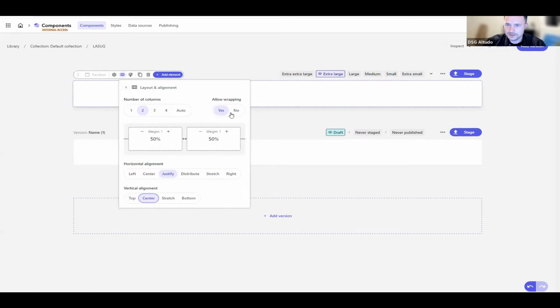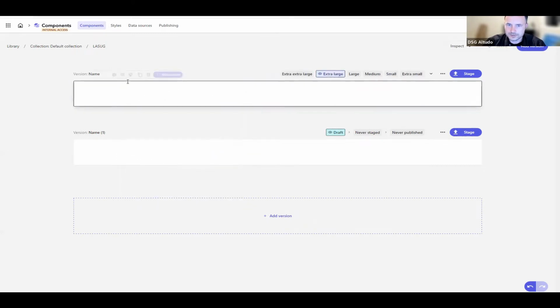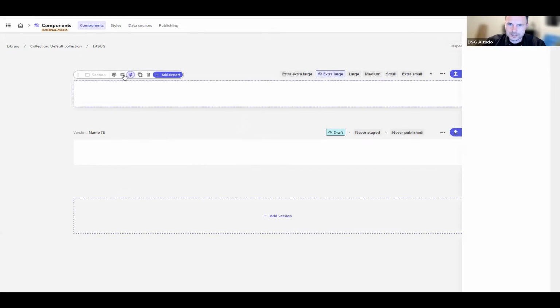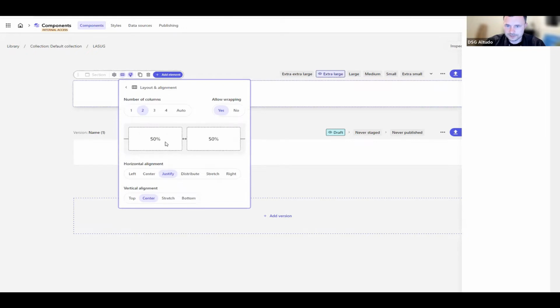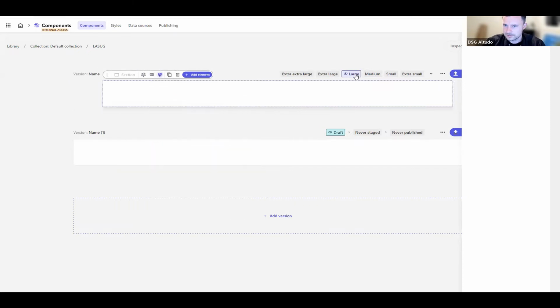There we go. Let's look at some of the other components here. So we can add, let's see here. Hold on a second. Okay. Add element. There we go. That's what I was looking for. I was missing the button. So we can add multiple elements to the component. So you can play around with it.